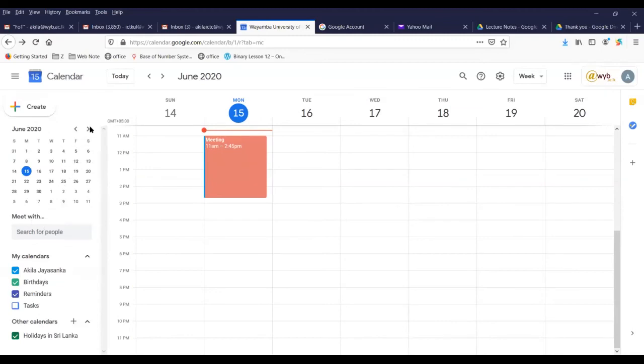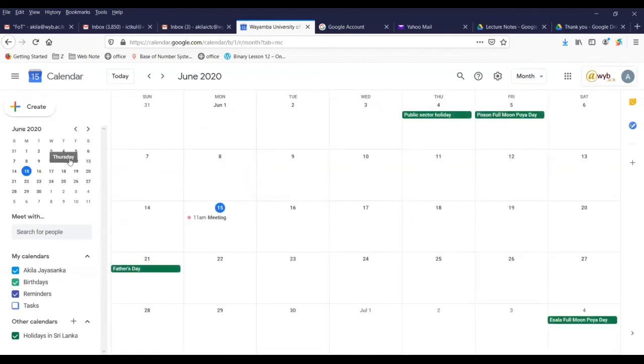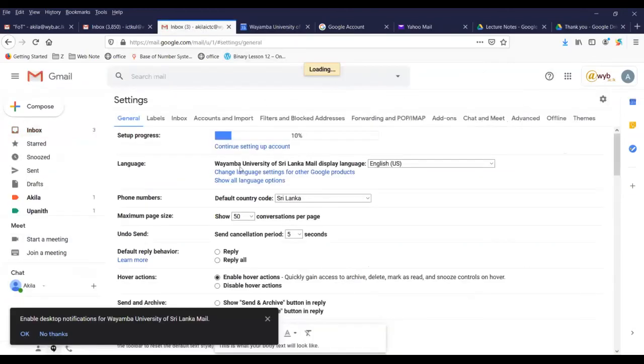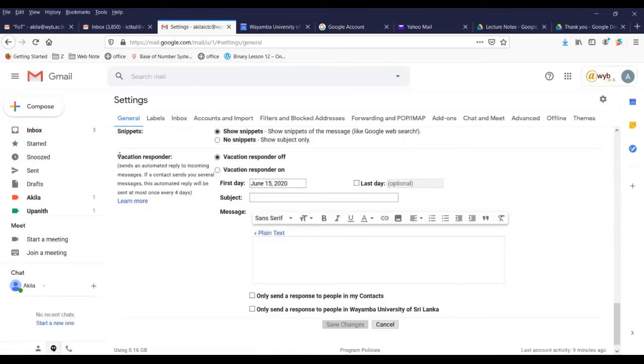And also there are some settings and other stuff. Now this is not the time, but in a later session we will cover these things. Let's say you are going abroad or taking leave for a particular period, you can set that in your account. Then when somebody sends you an email, they will get an automatic reply: you are on leave, you are on vacation, you will be back on this day, and until then you are not going to check your email. That is a good practice, letting other people know that you are not available. That comes under the vacation responder.